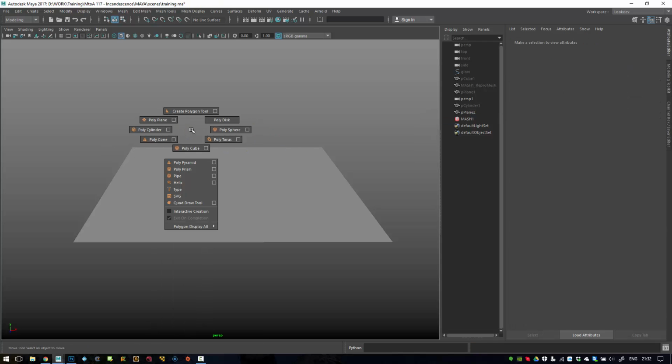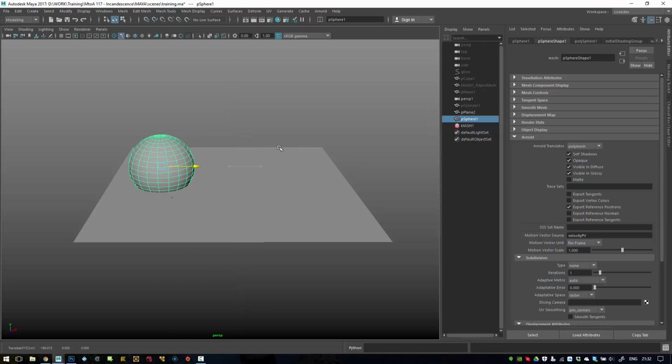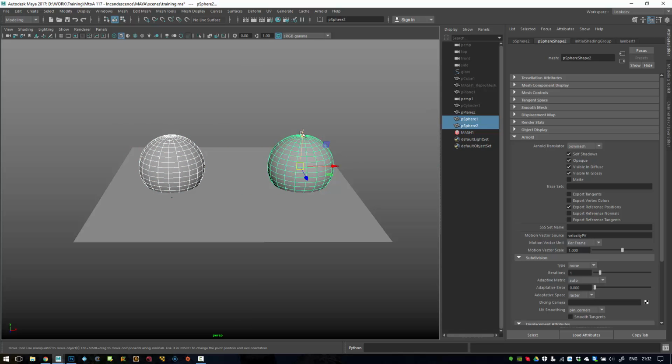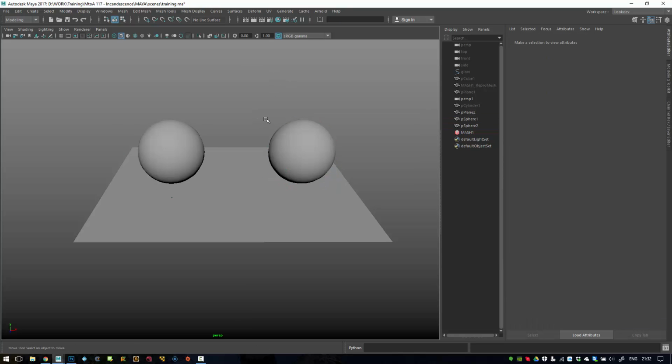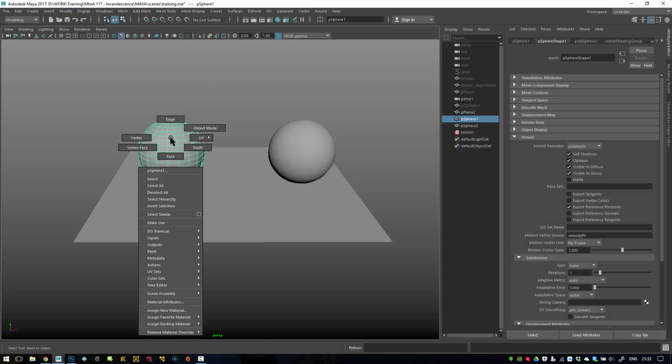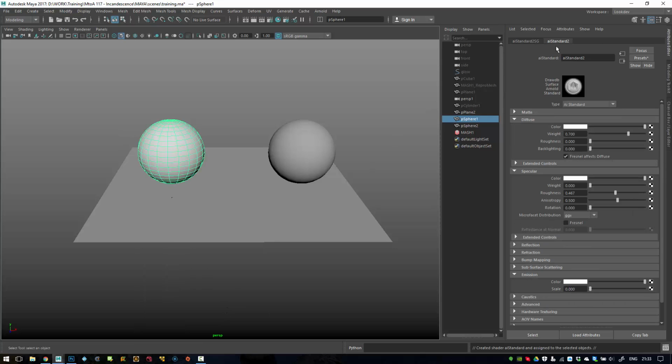Let's just do this again. Create sphere, scale it up. And we've got another one. So one will be a mesh light, the other one will be an emissive shader. You can use the AL surface shader, or you can use the AI standard, which I will be using in this video. So assign new material, AI standard, and this is just my basic shader, nothing special.